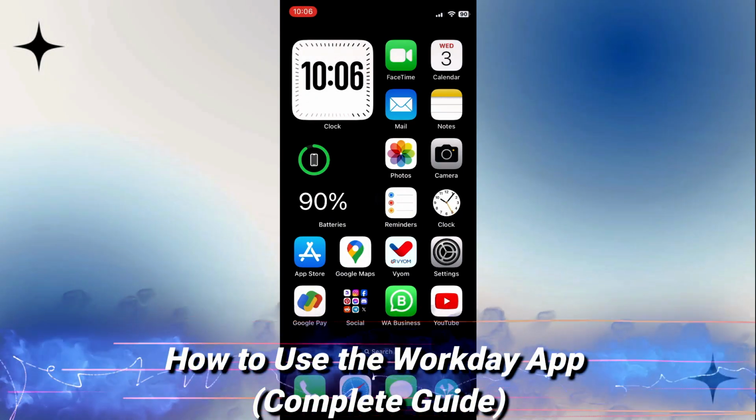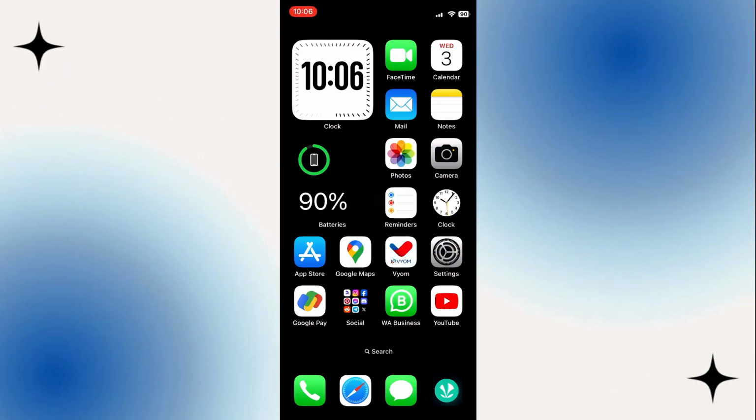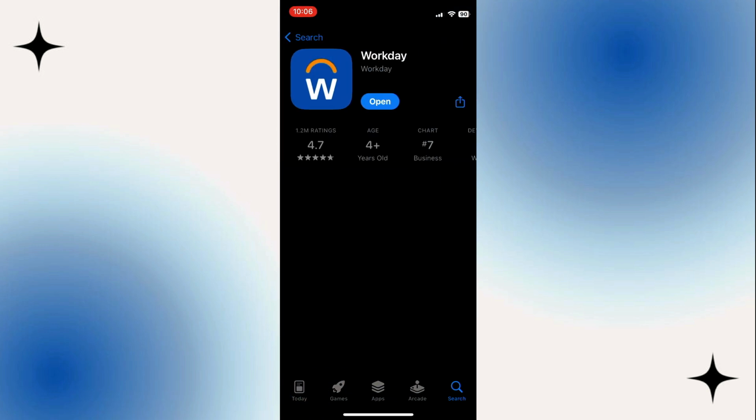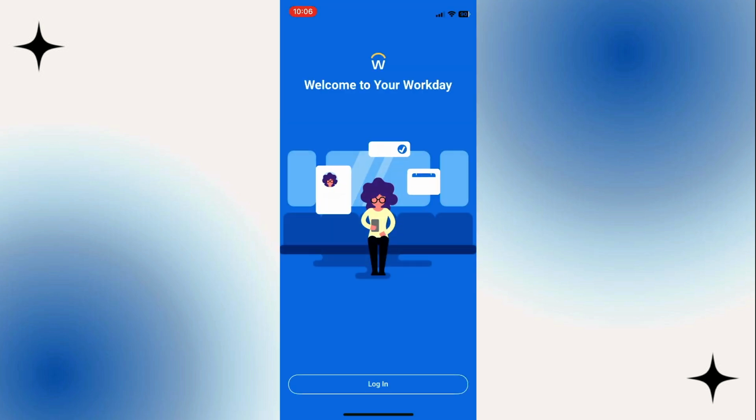In this video, we're going to show you how you can use the Workday app. So first up, you'll need to download and install this Workday app from your Google Play Store. And once you've installed it, you just need to tap on open. Now you'll go directly to this interface. As you can see, welcome to your Workday.